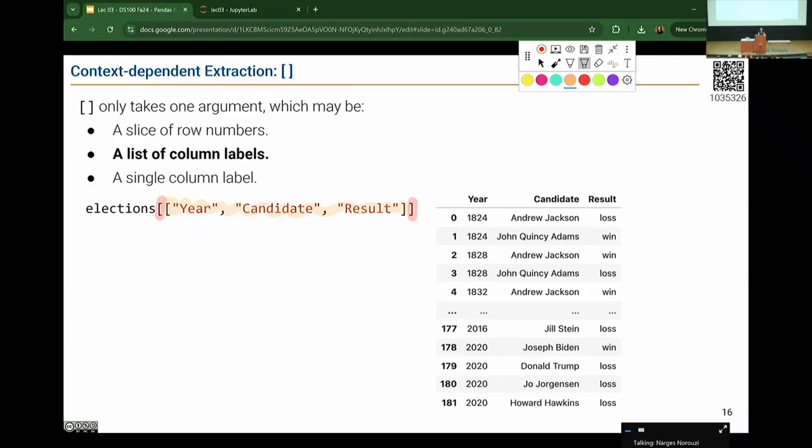So, a question for you. What happens here if I go ahead and say, okay, elections, and then this square bracket notation, and let me try giving labels for the rows, and I say I want these 3 rows, 1, 2, and 3? What's going to happen there? Make a wild guess.